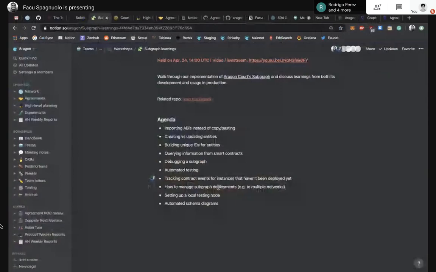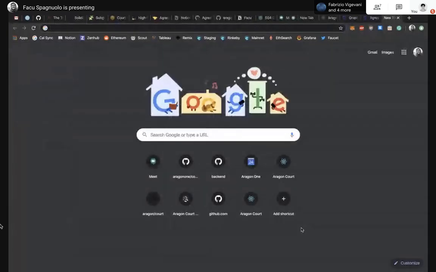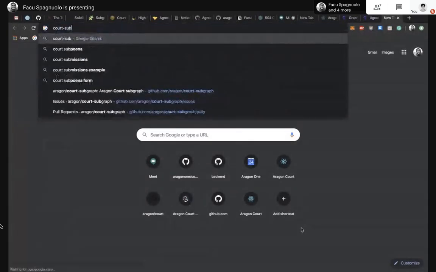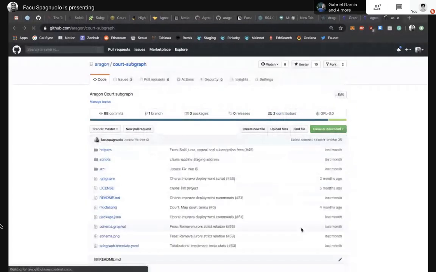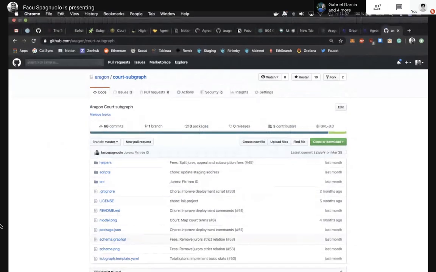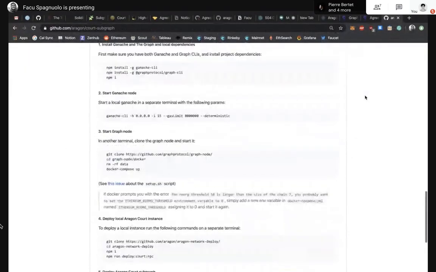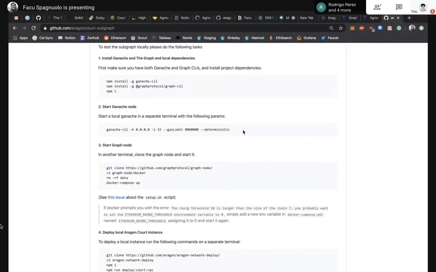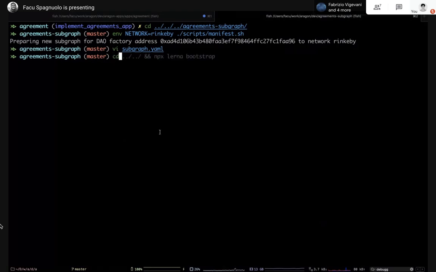Okay. Setting up a local testing node. Let's see. They're using Docker, so it's quite easy to start a local graph node. But there are a few things that at least didn't work for me.